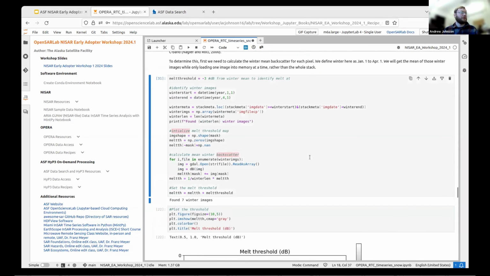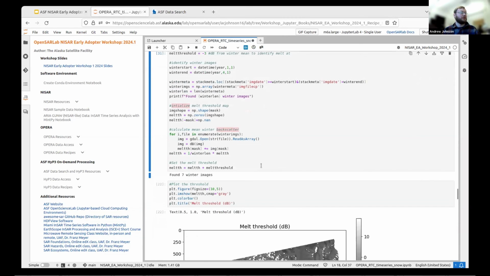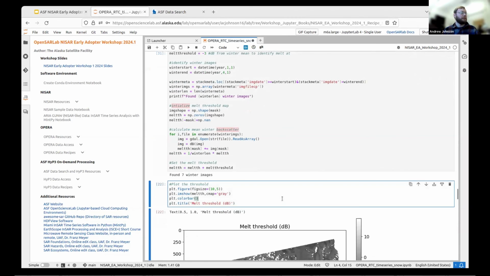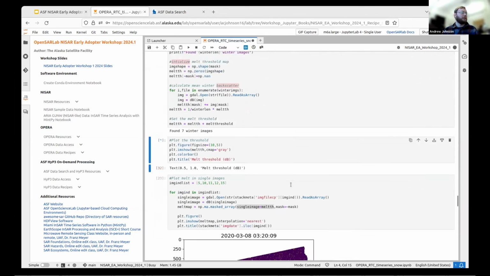And so I have 7 winter images here. I'm going to just run through this and show the whole workflow.